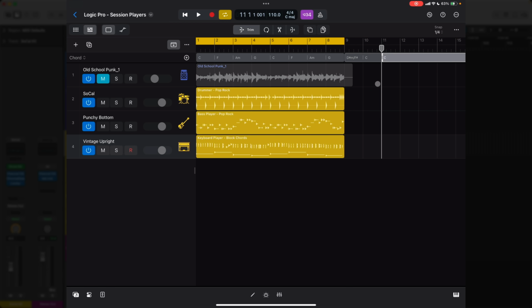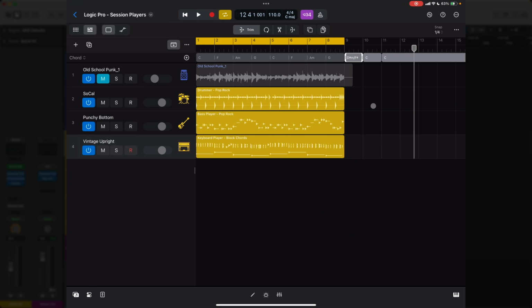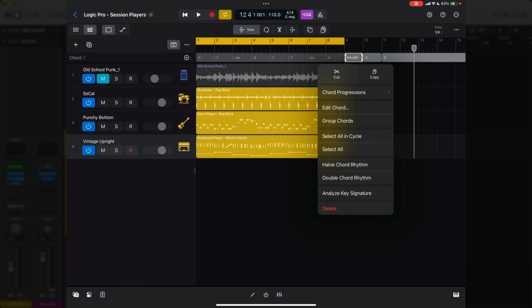Now, all of these chords right here are part of a chord group, as well as these. You can see they're grouped together. If you double tap on the chord group, you could choose to ungroup the chords. And if you decide to get rid of a chord, tap on it and just delete.